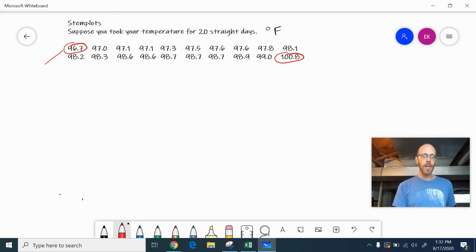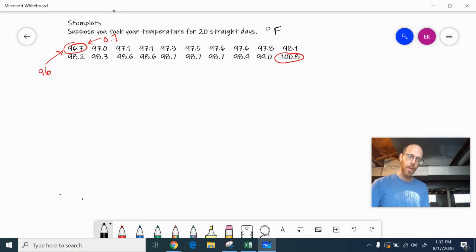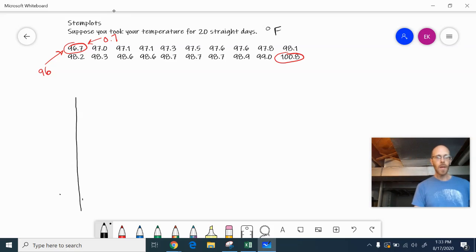What we're going to do is take each number and break it up into two components. The larger component is the 96 part of 96.7, and the smaller component is the 0.7. What we're going to do with those, let's see how I'm doing with drawing a vertical line here, is create a stem plot. I'm going to call it body temperature.